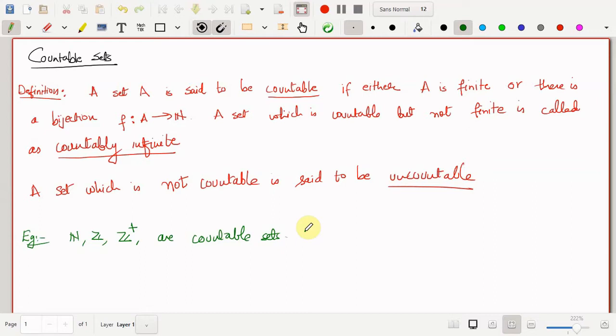Basically, when we talk about the countability of a set, it means that the number of elements in that set can be enumerated. It need not be finite always. Definitely the finite set is also a countable set, but it need not be finite always. And we know how to show this. So basically, the set has a one-to-one correspondence to the set of natural numbers, as we know that the natural numbers start from 1, 2, 3 onwards, and it is the main set which itself is countable.